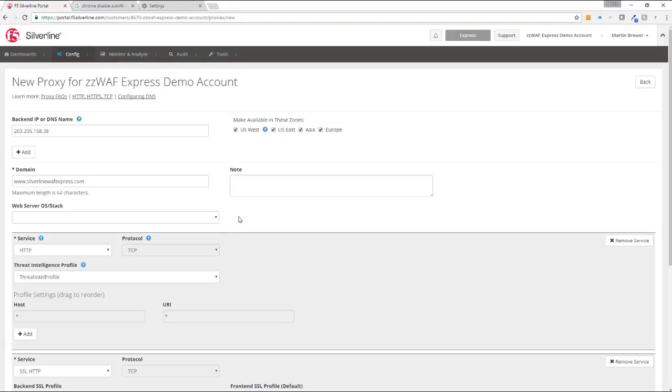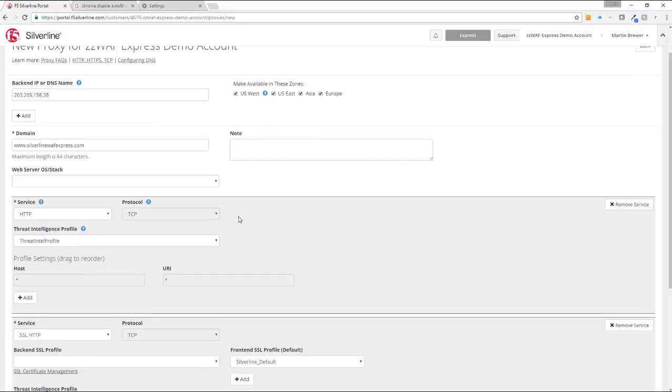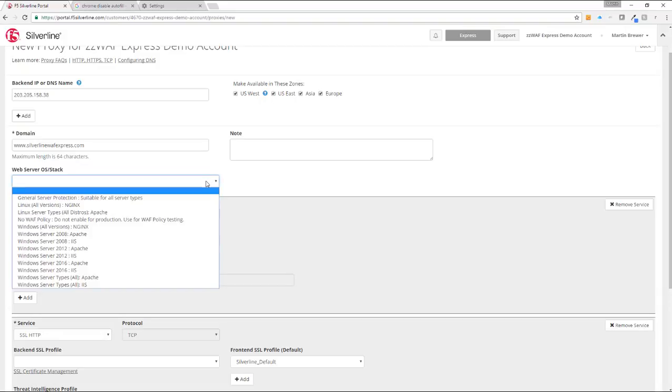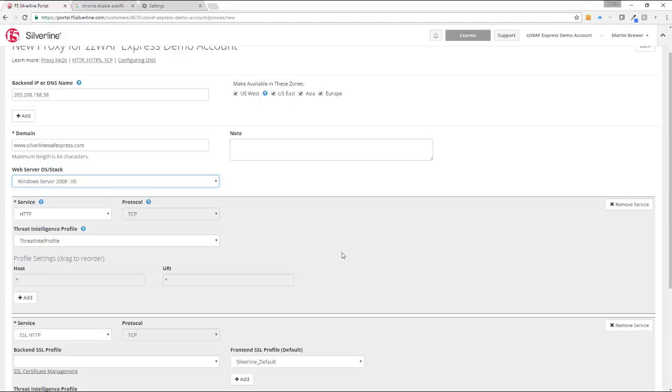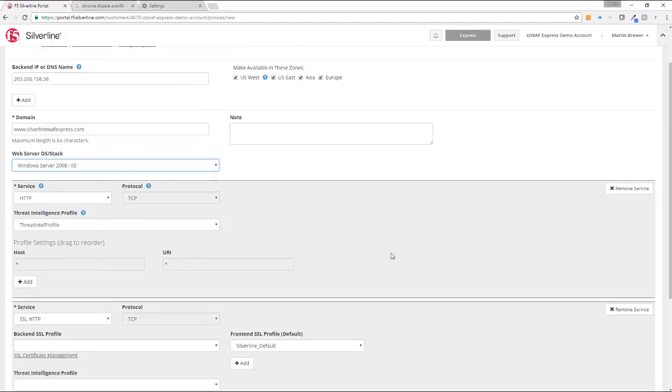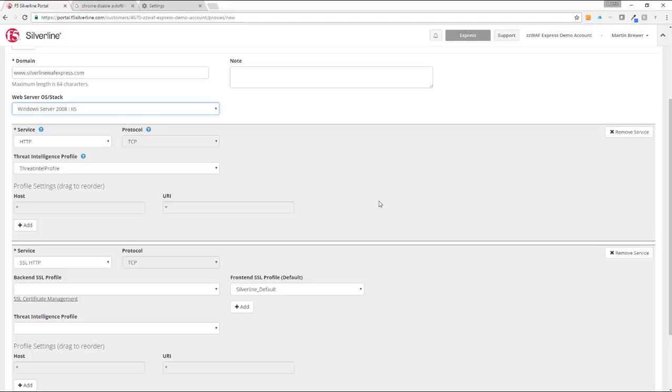Now, in the past, and with the managed product, the policy is created specific to the application. However, in Express, we've simplified the experience. The SOC have actually pre-created policies for all the popular combinations of operating system and stack. So all the customer has to do is come through here and pick one that actually maps onto the server and stack type that they are running. So very, very straightforward.